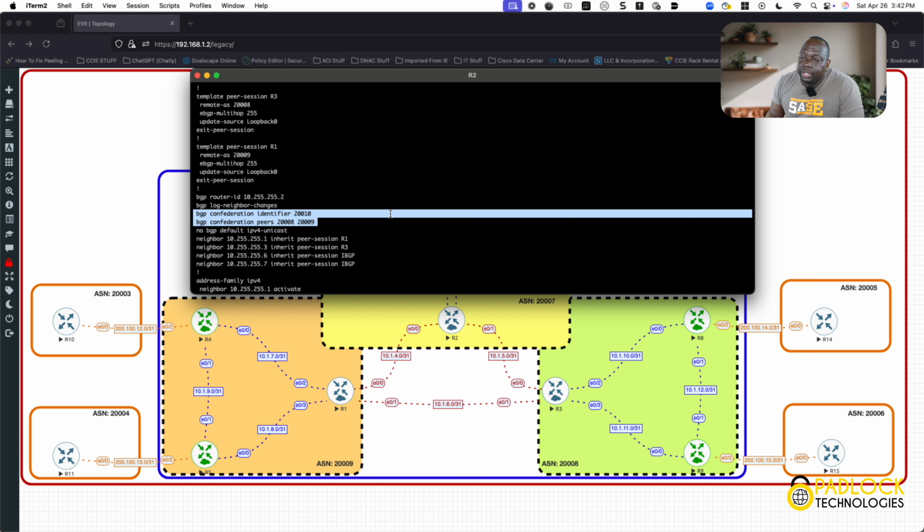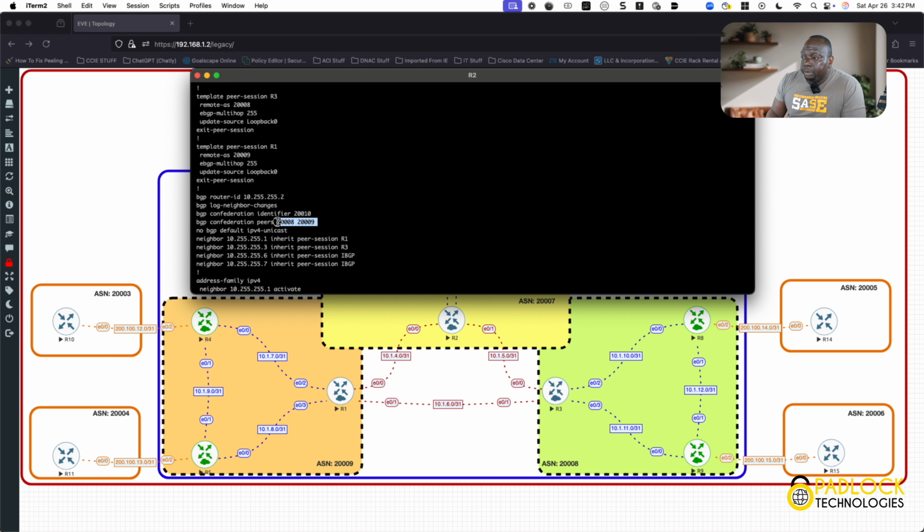Because technically they're not supposed to be able to see that AS in the AS path, right? And then my confederation peers are going to be the sub ASs on the other side, which is 8 over here, which is ASN 2008 and ASN 2009. So now when we look at a route in the BGP table, and this is IPv4, by the way, this is nothing to do with VPN-v4, if I wanted to go to ASN 2005, we will see in parentheses 2008 and then 2005, right?